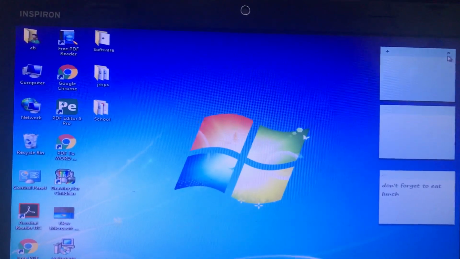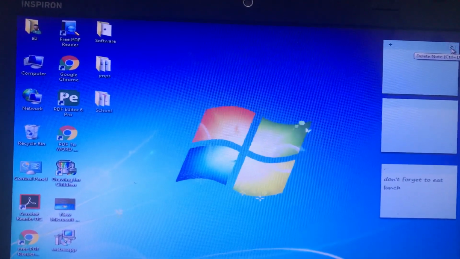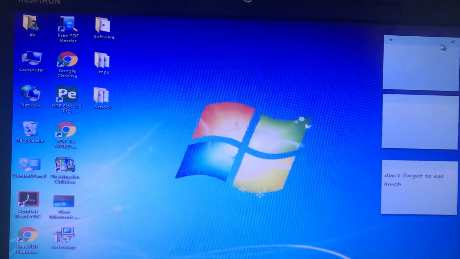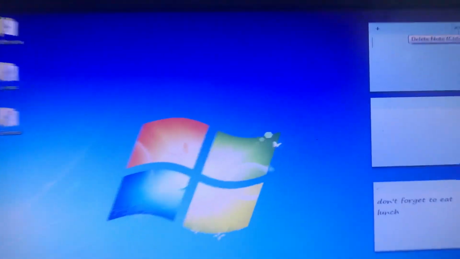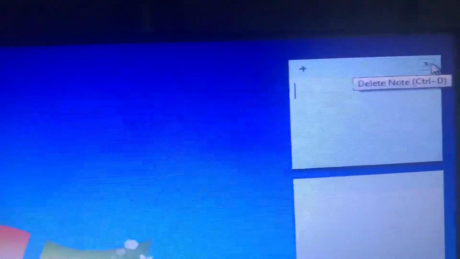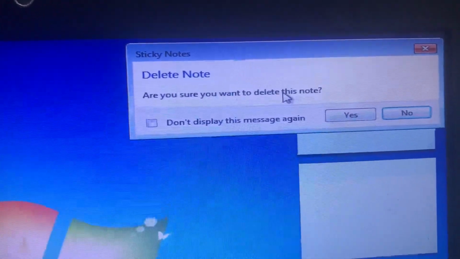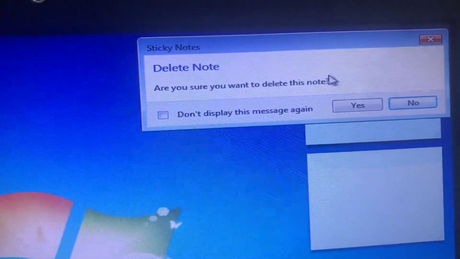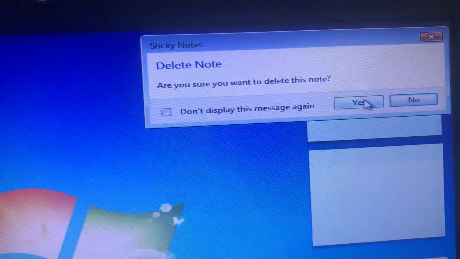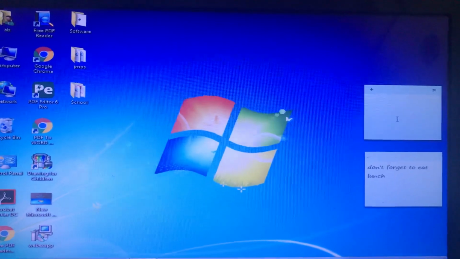you can click on this cross button to delete the note. Okay, the cross button is on the title bar of sticky note. You can click. Look here. You can click and are you sure? And this type of pop-up window will appear. Are you sure you want to delete this note? Yes. And then your sticky note will be deleted.